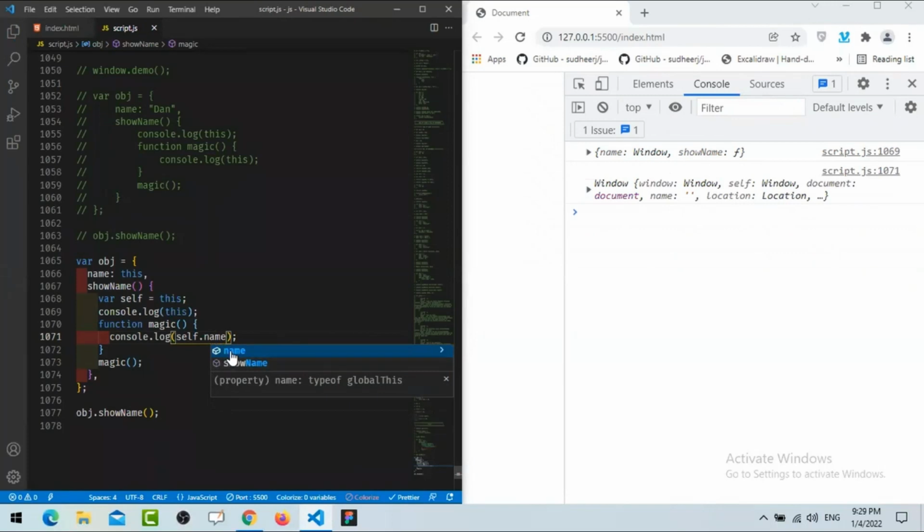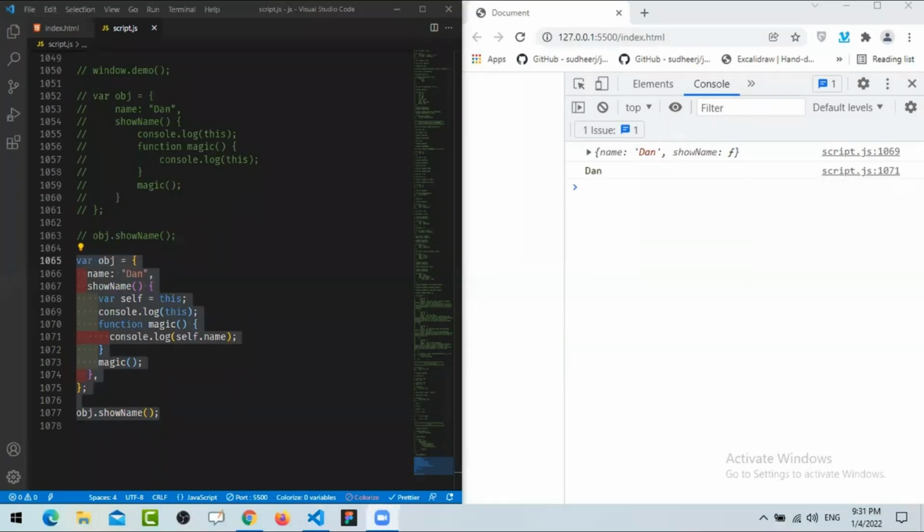One second. You have to change that name. Self.name, I'm making some mistake here. Line number 1066, you have to change this. Here, 1066. The name is pointed to window. Sorry, sorry. Yeah, I actually didn't see that one. So now you will be able to access that name.